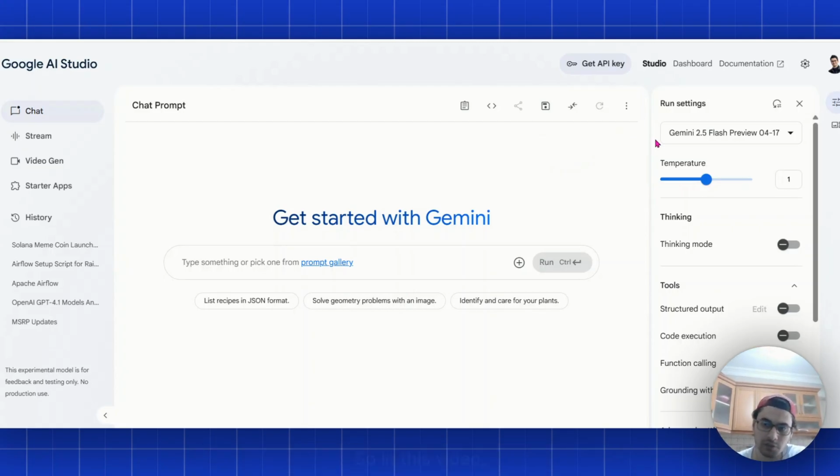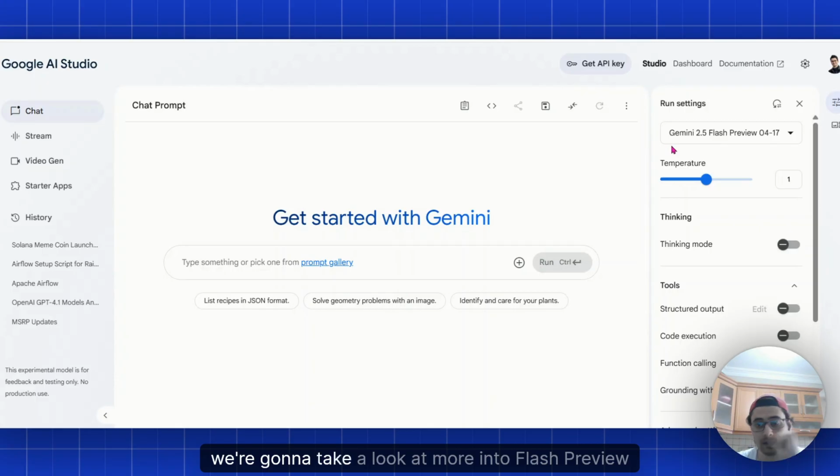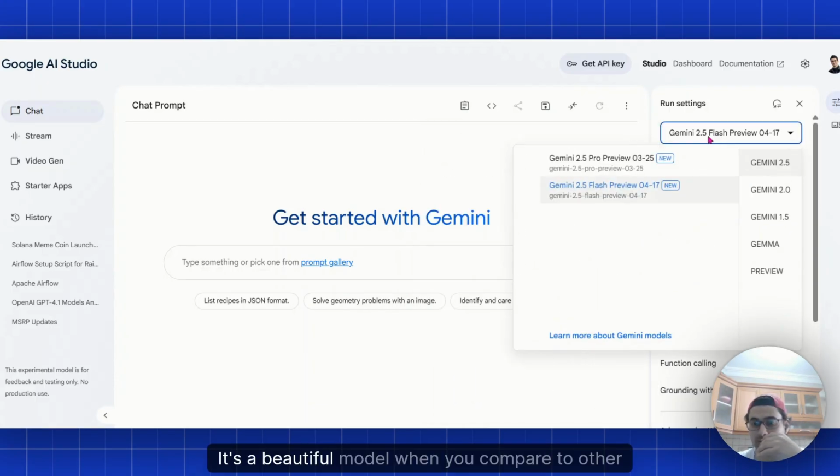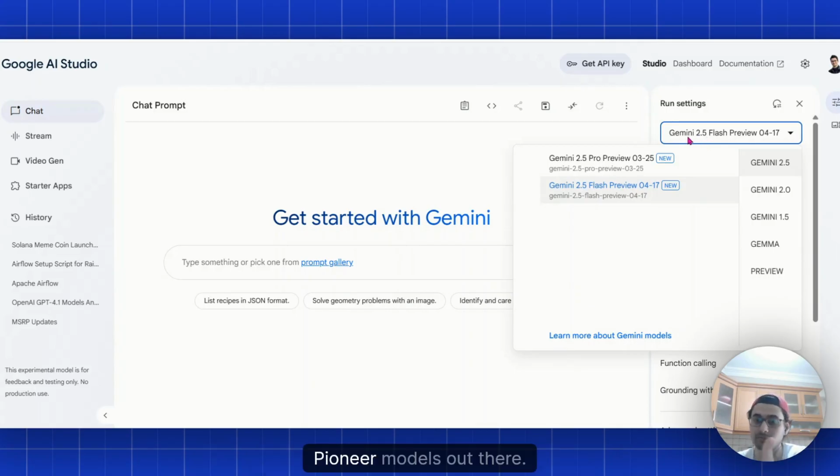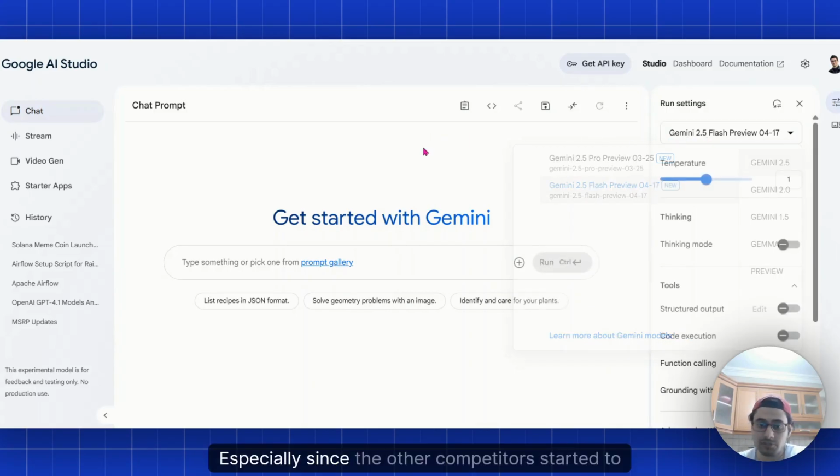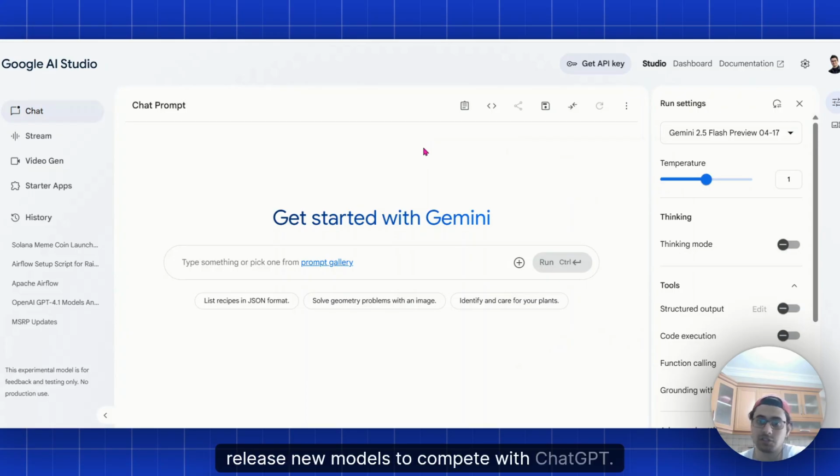Anyway, like I said, we're going to look more into Flash Preview because it's a wonderful, beautiful model when you compare it to other pioneer models out there, especially since competitors started to release new models to compete with ChatGPT. I just canceled my ChatGPT Plus subscription because it doesn't much matter whether you're using Plus or not, since there are tons of different options out there in the marketplace, and they're releasing them for free.